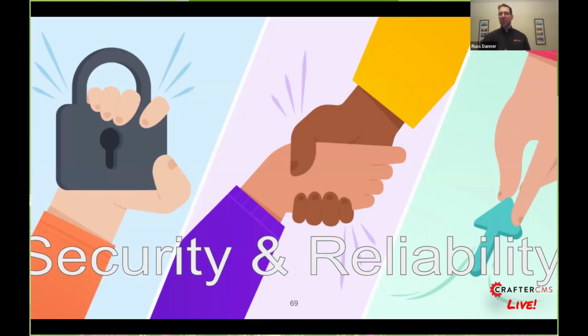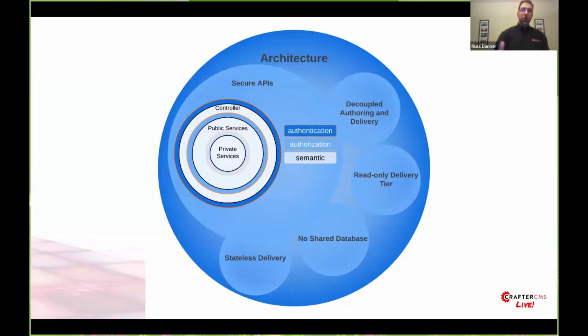Our last topic for this update is security and reliability. Now, security is more important than ever before. And the pace at which software moves is accelerating quickly to keep up with and ahead of threats. So CrafterCMS is making major investments in these areas. First, we address security at an architectural level. Everything from the way that we deploy authoring and delivery as separate components to the layers of our implementation.